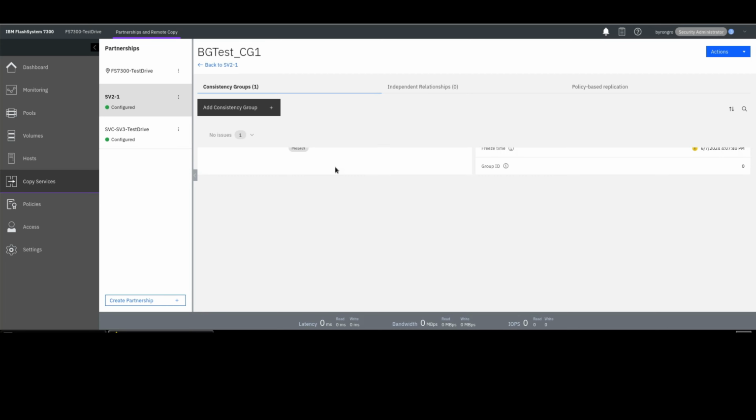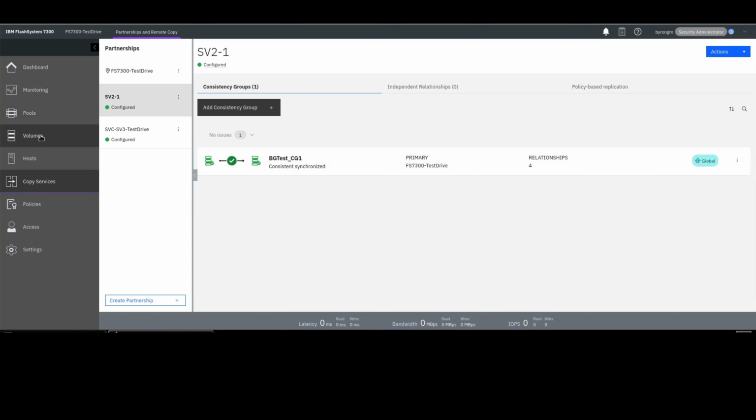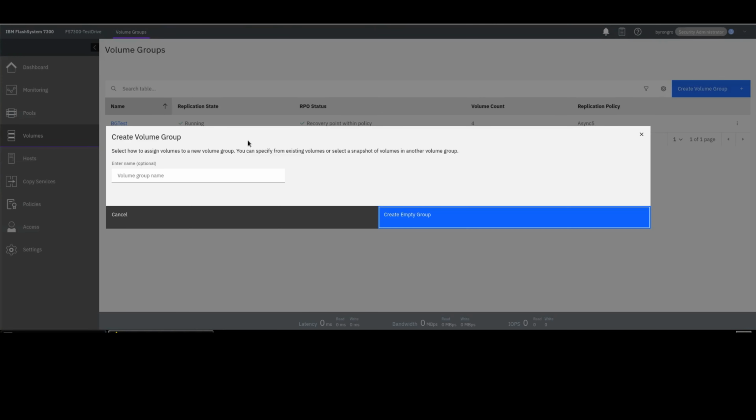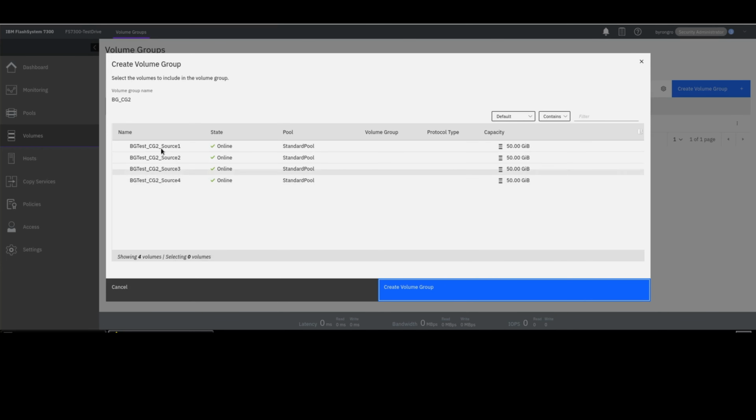Now what I'm going to do is, first of all, you need to know what your source volumes are. So, CG2 source 1 through 4. Okay, so I can go back here and then go to volumes and volume groups. Now I'm going to create a volume group. I'm going to call this BGCG2, and then I am going to choose existing volumes to go in this group. And I am going to choose these 4 source volumes to go into this group and create the group.